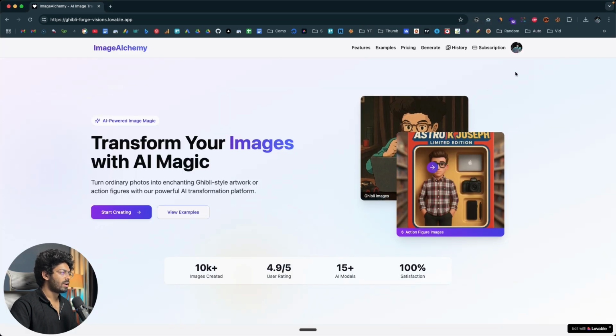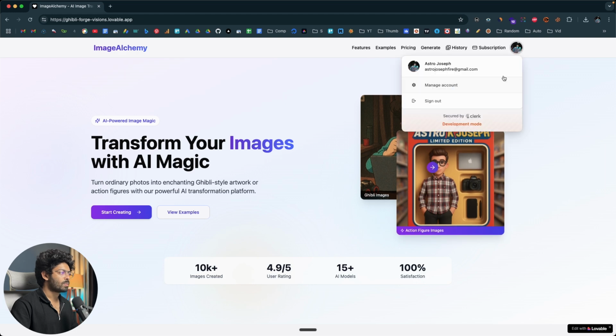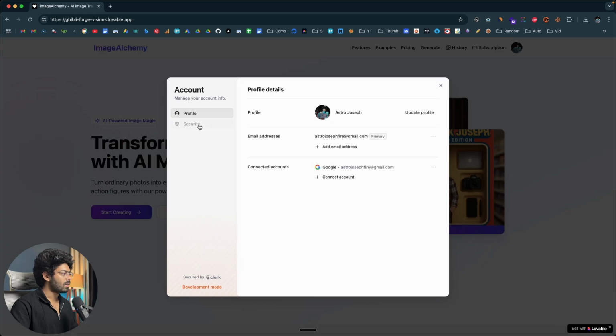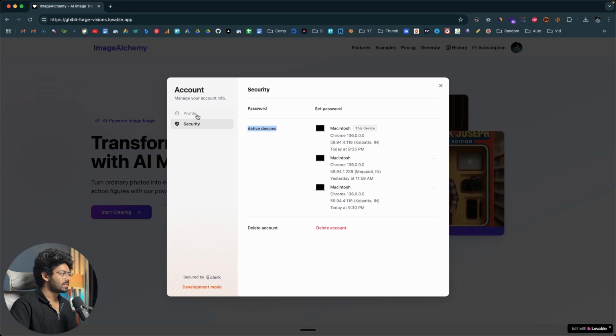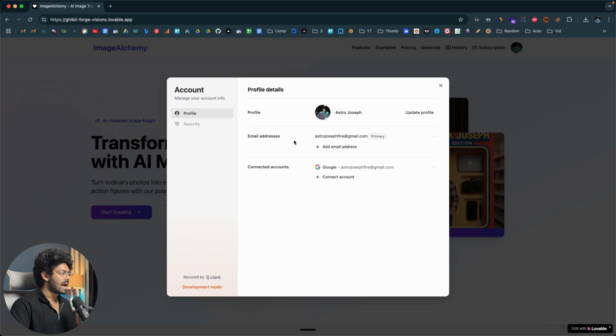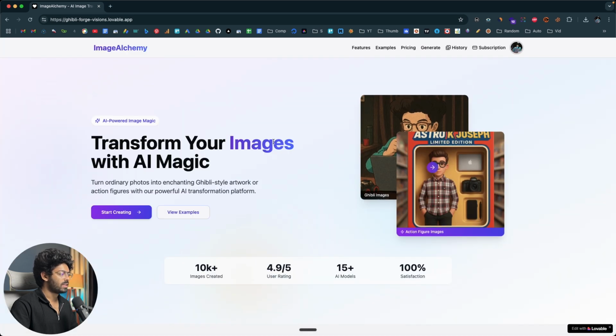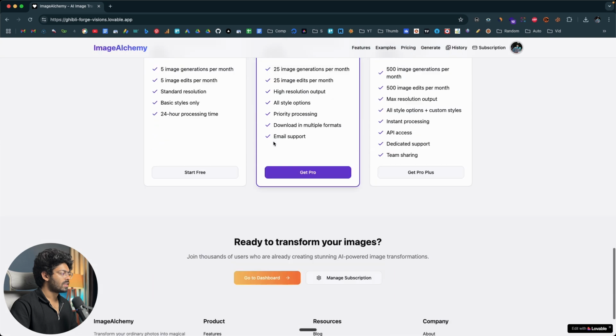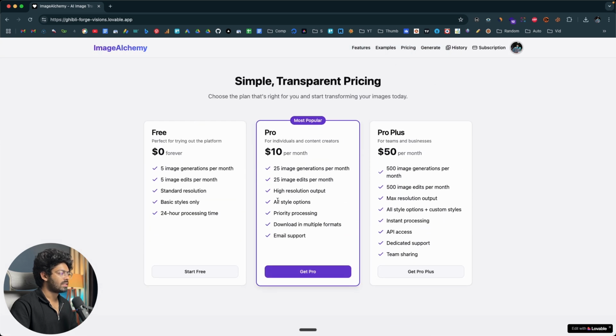We are now logged in, and towards the top, I can find a user profile icon and I can manage my account, see all the active devices, change password, change the avatar, add connected emails, and do all that kind of stuff in there. And now that we are logged in, if I scroll down, I can now go ahead and access the dashboard or even try to subscribe to one of these paid plans.